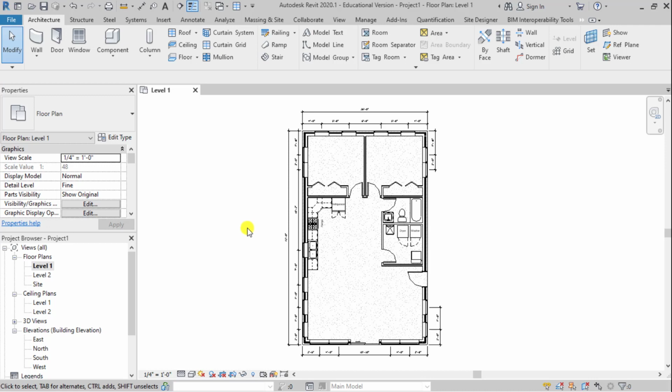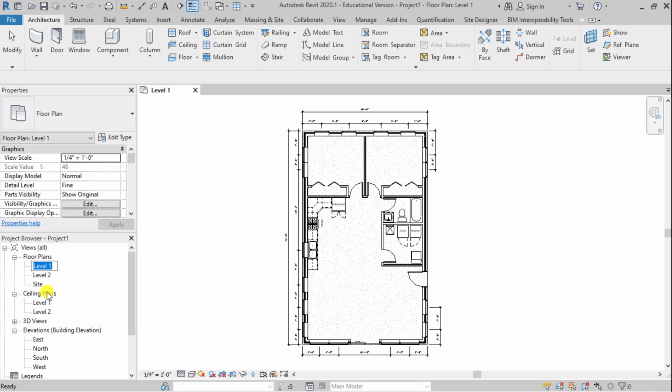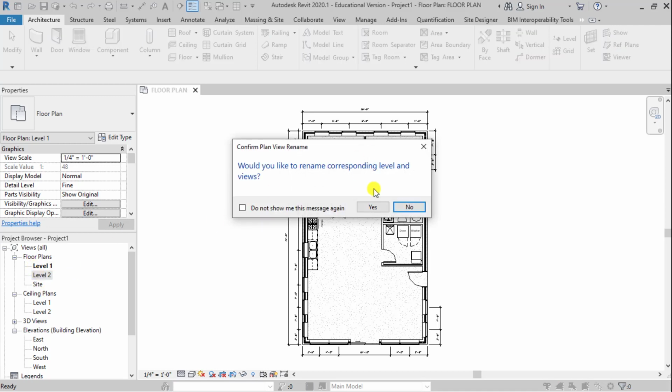So to get started here, we've got our floor plan. We're on level 1, and we're going to do a little administrative work here first. So first things first, we're going to rename our levels. So we're going to call this, all caps, FLOOR PLAN. And level 2 is going to actually be our roof.